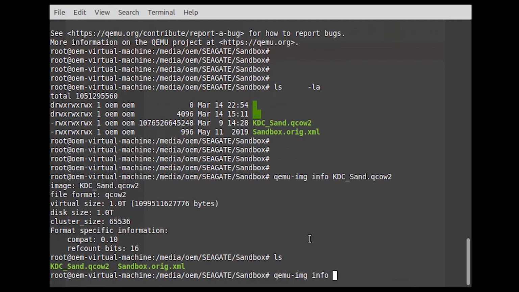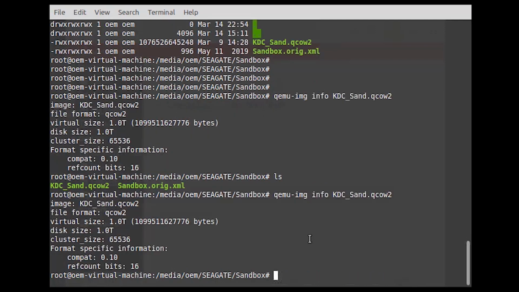First I'm going to run the file information on kdc. Here is the file information. The file type is QCOW2. This was the image format of the Xen virtualization infrastructure. Previously, the image was running on Linux. The actual size of the virtual disk is 1.0 terabyte.